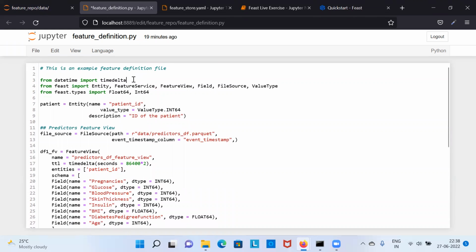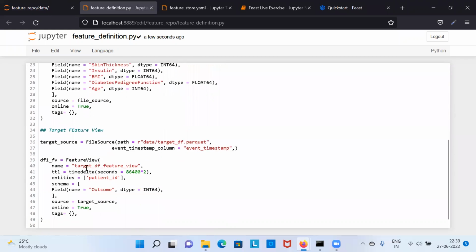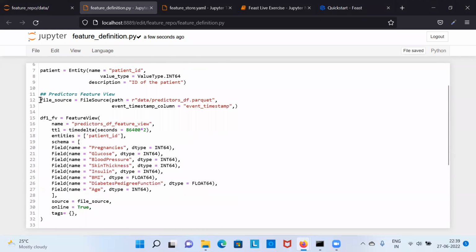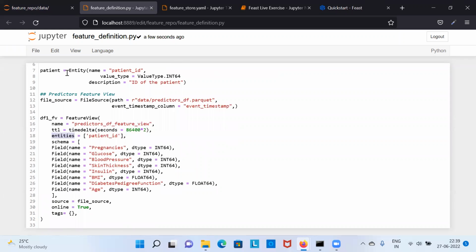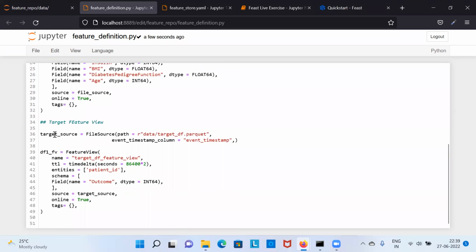Nothing else, we have just defined the feature definition, and these are the libraries we need, like feature view, field, all these things. If we have not made any syntax error, then it will work. If any syntax error comes, then we'll tackle it. I hope the logic is clear. I have defined the file source for predictors, and then the predictors feature view, and entities for feature like primary key. Similarly, we have defined target source for target data and then target feature view.